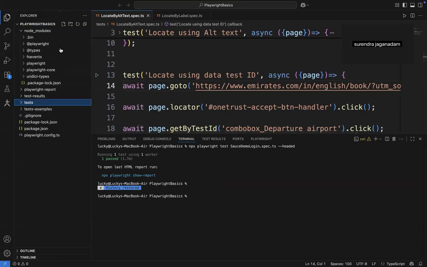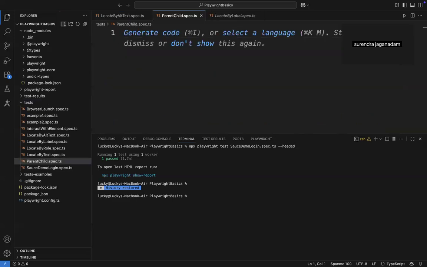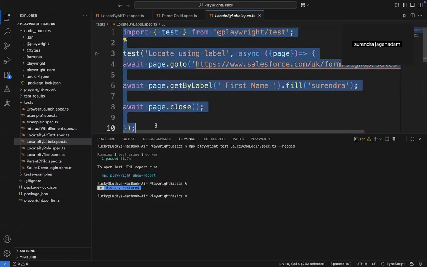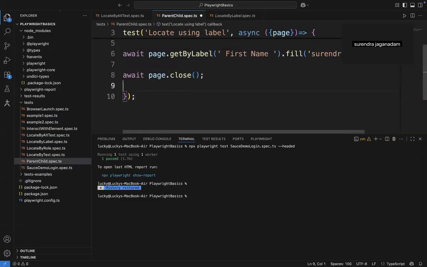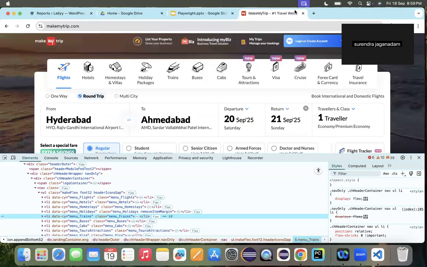So inside the test, parent-child dot spec dot ts, from the previous program, copy a couple of lines, still closing everything, and put it here. Okay, locate using parent and a child. So here we are working on makemytrip.com.